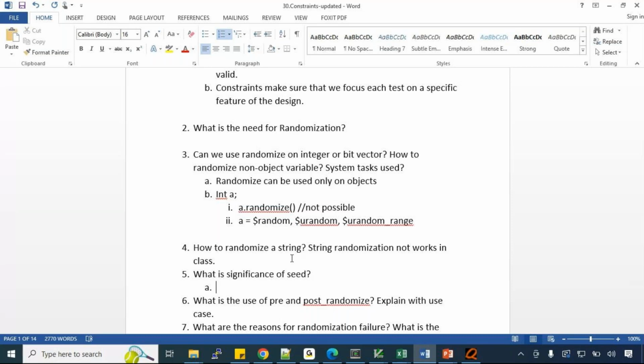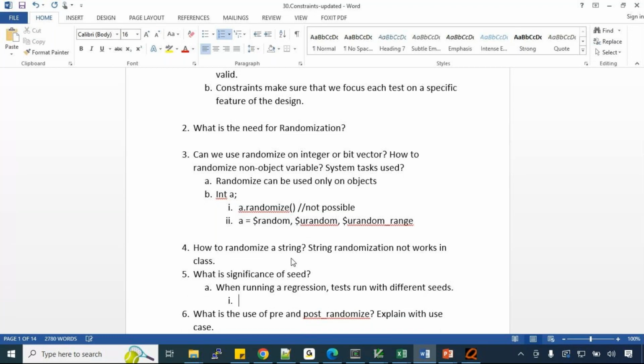Seed is generally used for two purposes. The first purpose is when running a test case, when running a regression, the tests run with different seeds. For a failing test case, we fix the issue. We analyze what is causing it to fail.